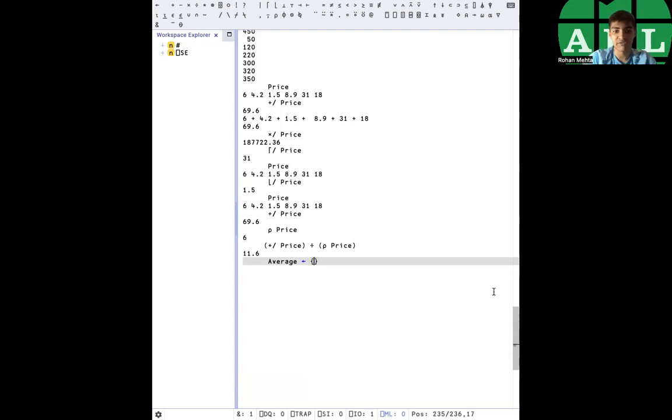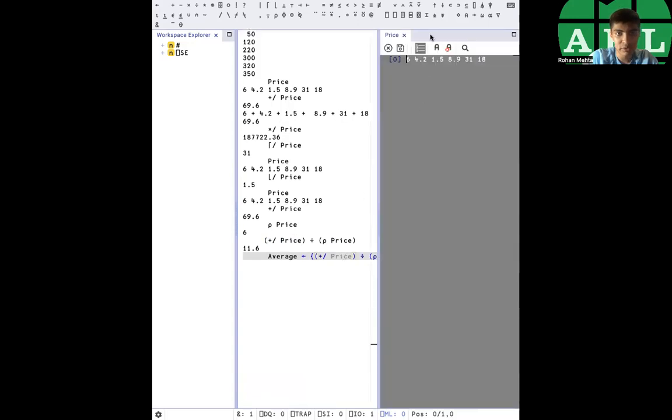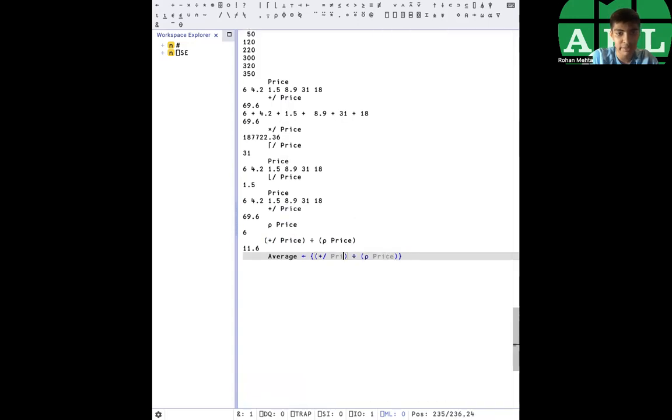To denote we're starting a function body, we use double brackets. Now we can just copy this expression in and replace price with omega, because omega is going to represent what we pass in on the right. In this case, it will just be our array. So average price gives us the same value. We've just defined our first function in APL.